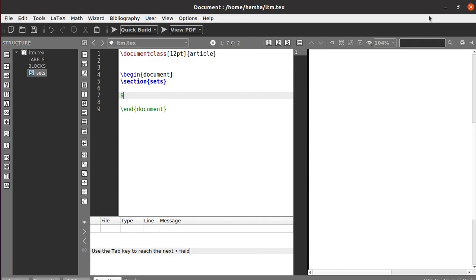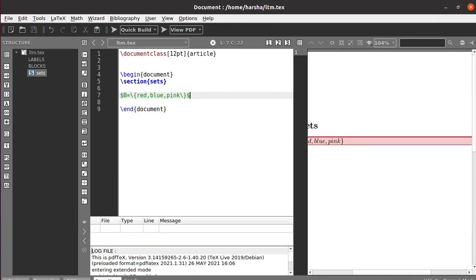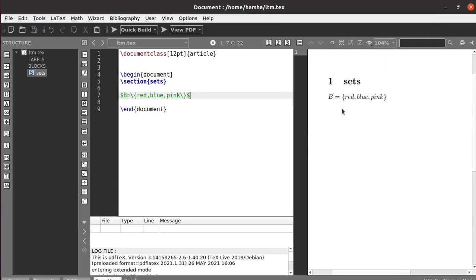So let's try to print a basic set notation. Let's say B is equal to a set: red, blue, pink, a set of colors. So just run this. You can see we got B equal to {red, blue, pink}, a set notation.